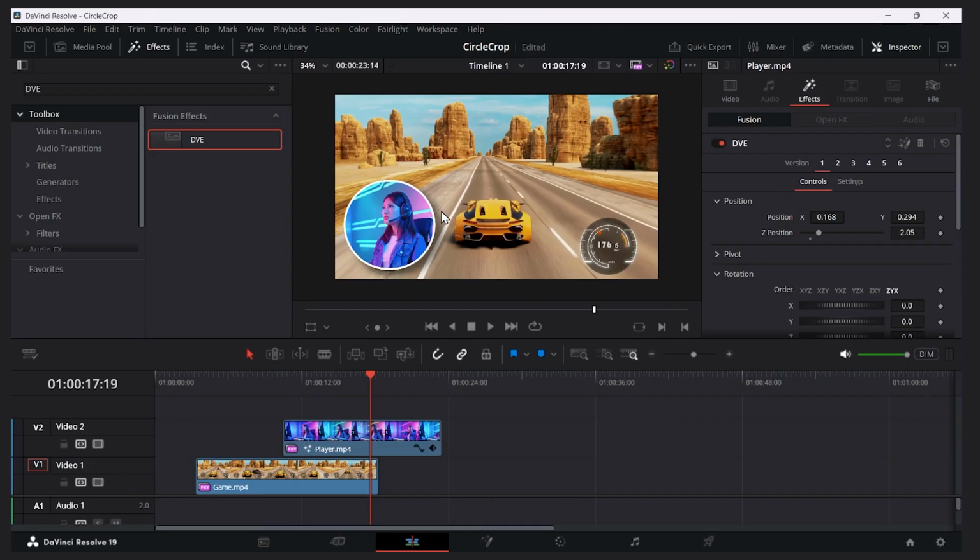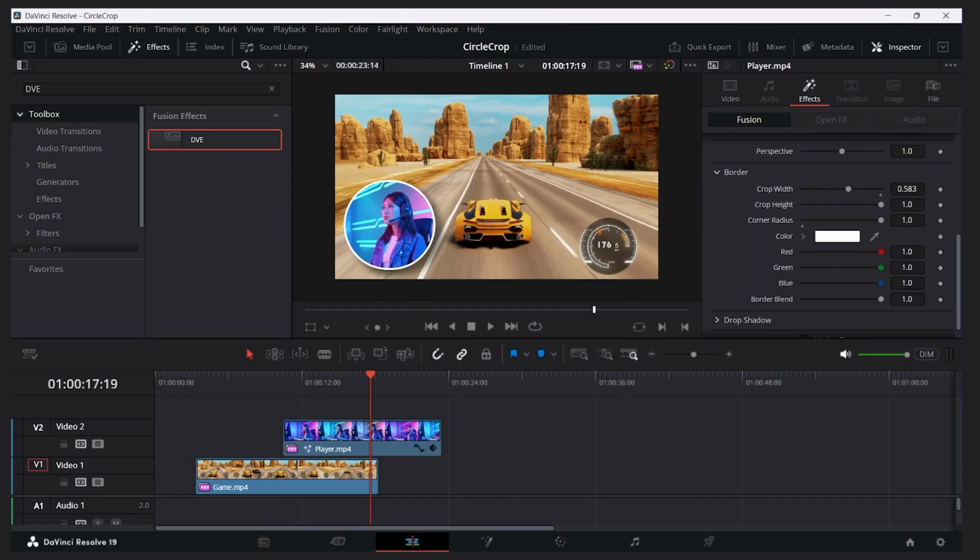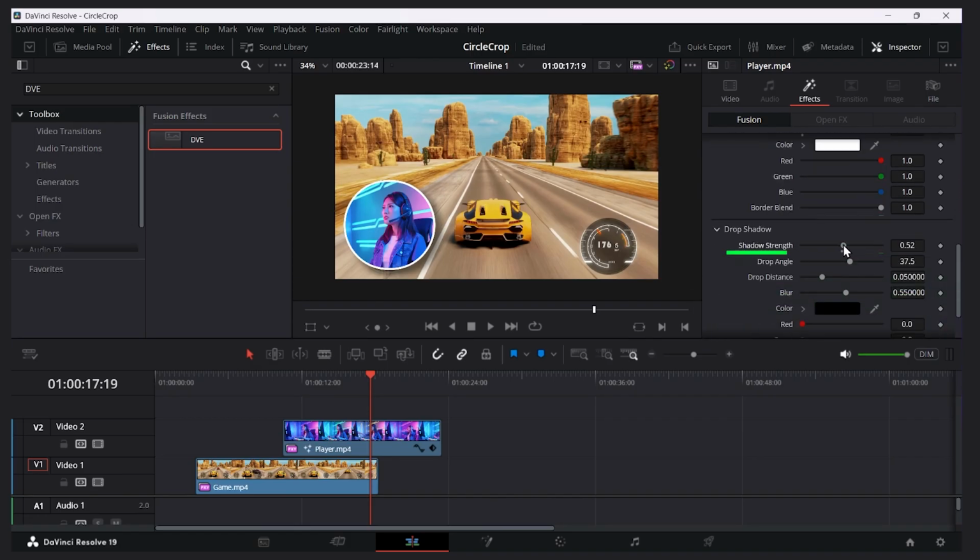And by the way, we also got a free drop shadow here. If you want to configure that, you can scroll to the bottom, expand drop shadow, and then you have all sorts of options for the drop shadow here. The angle, the distance. It's a pretty powerful tool.